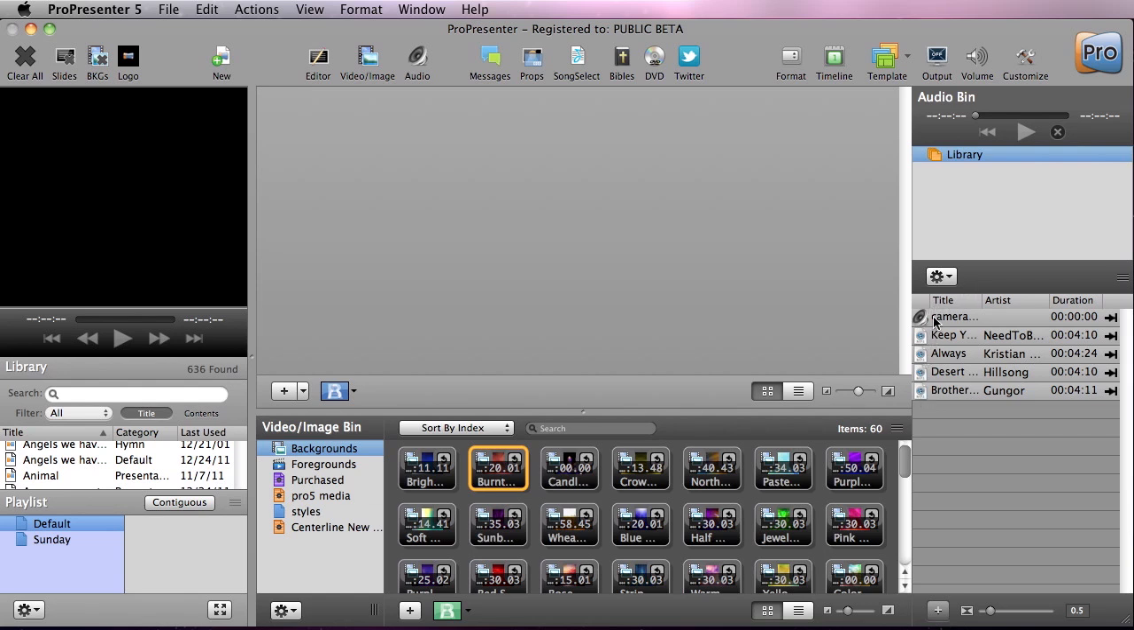Now the one with the speaker is a sound effect, and there's two different types of audio clips. There's sound effects and tracks. And so this sound effect is a little camera sound, and then we also actually have real songs. Now, you can actually play sound effects on top of tracks, but you can't play more than one track at a time. So the next thing I want to do is create a playlist for Sunday morning.